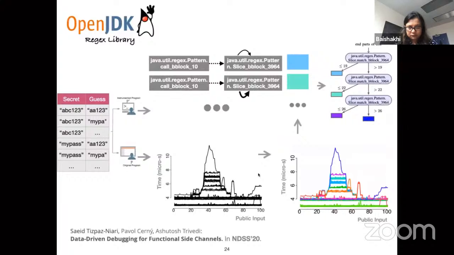Finally, I also want to quickly mention that this approach is not limited to differential performance bugs. They can be useful to analyze side channels. For those of you interested in software security, I encourage you to see our NDSS 20 paper to see how we adapt it to analyze this issue.